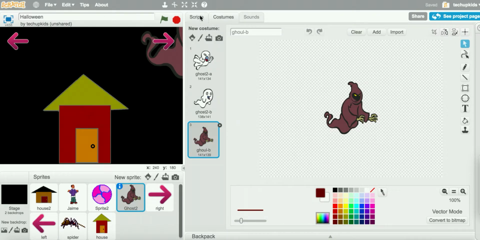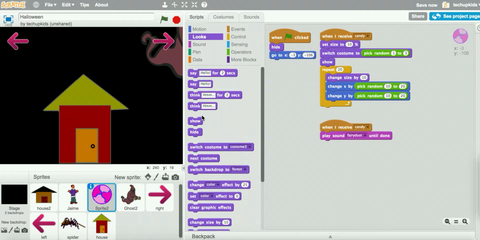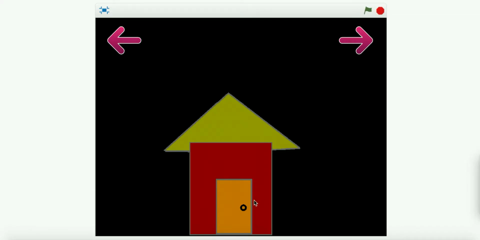So all we need to do is go to the script and looks, bring a hide block after the repeat loop is over, just attach a hide. Okay, same with the candy. I go there and attach a hide after it's done moving. So let's see what happens. Just test it one more time.